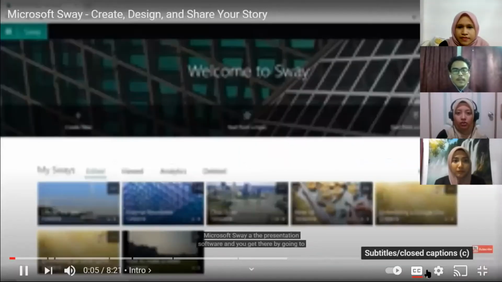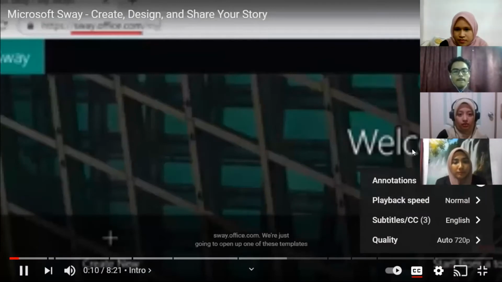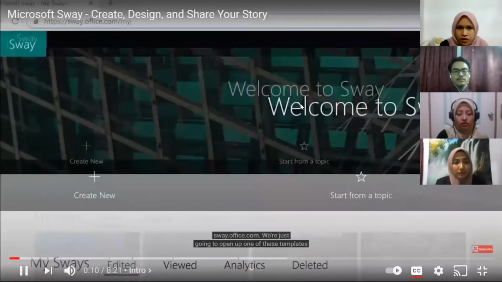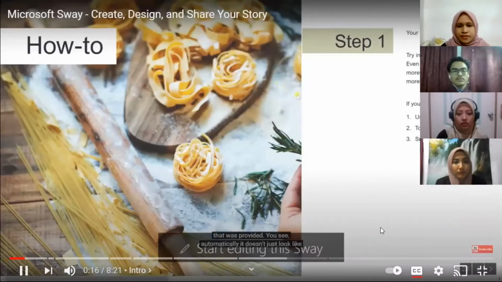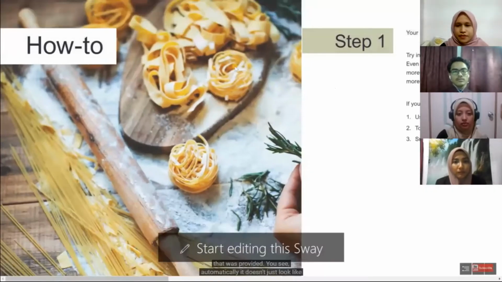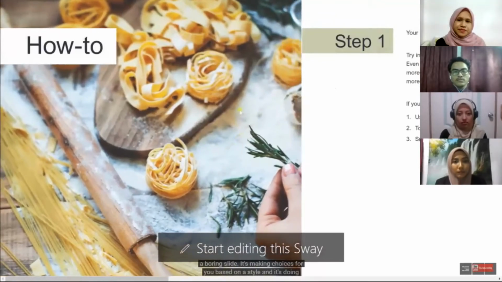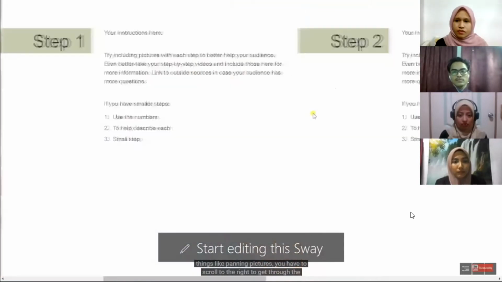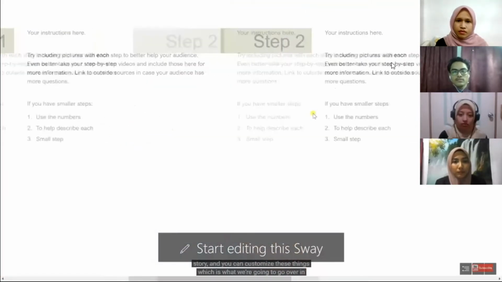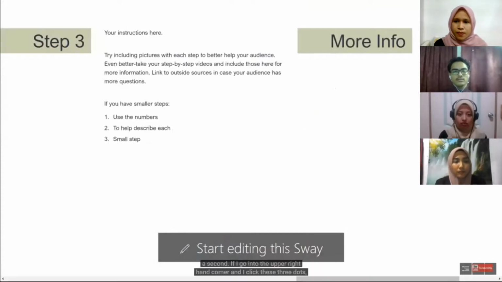Microsoft Sway is a presentation software, and you get there by going to sway.office.com. We're just going to open up one of the templates that was provided. You see automatically, it doesn't just look like a boring slide. It's making choices for you based on a style, and it's doing things like panning pictures. You have to scroll to the right to get through the story. And you can customize these things, which is what we're going to go over in a second.